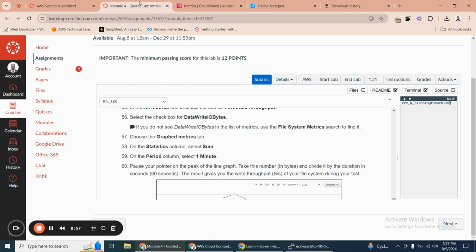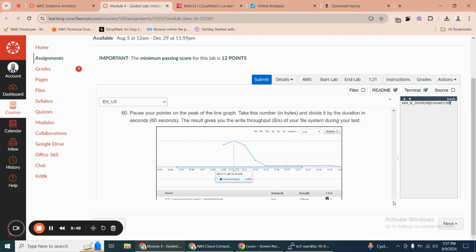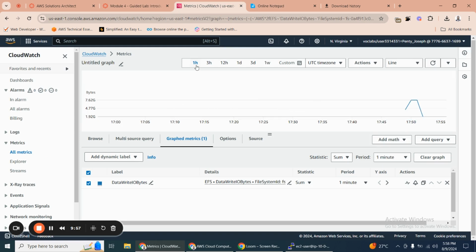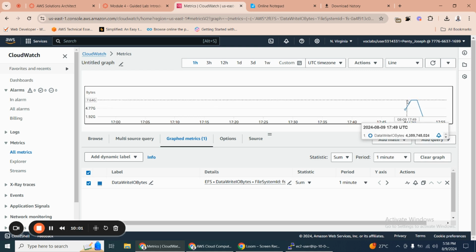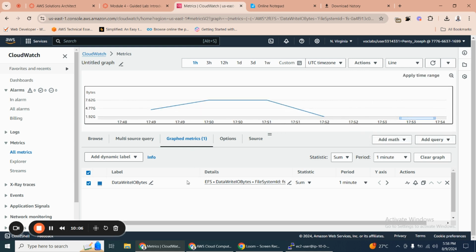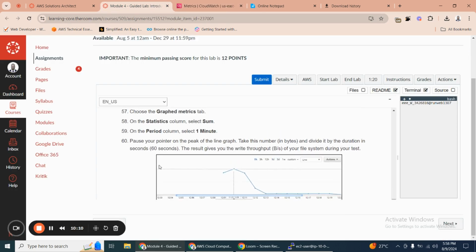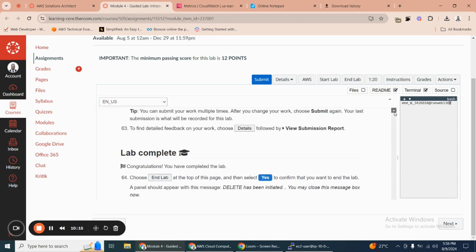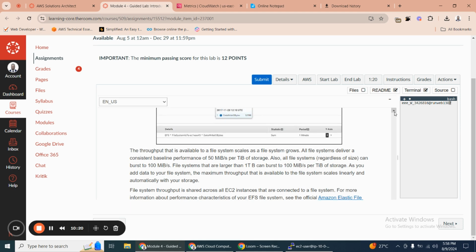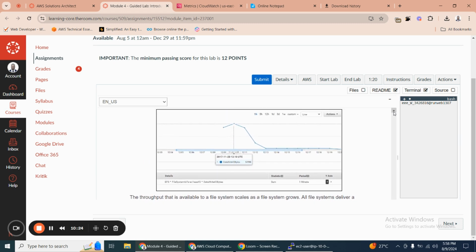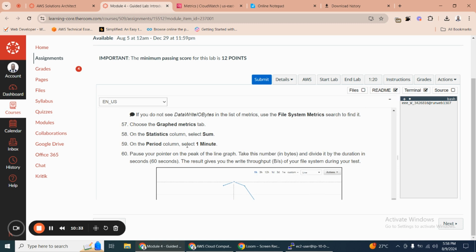Okay, so I think that should be all. I don't know if we have any other thing to look at. Line, actions, customs, 1 hour. Yeah, that is all. It says right after that, available EFS, and the period column, select one.